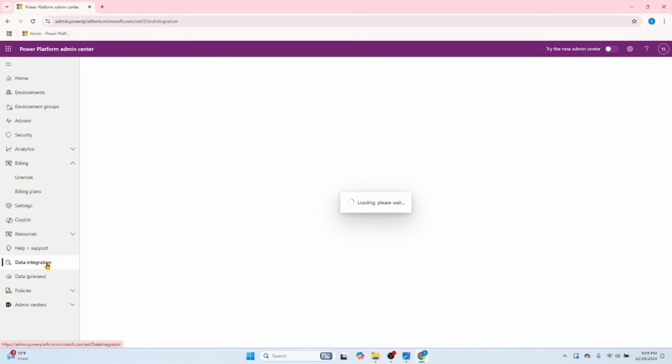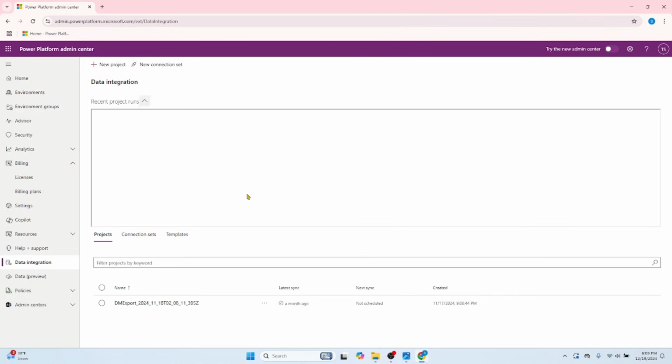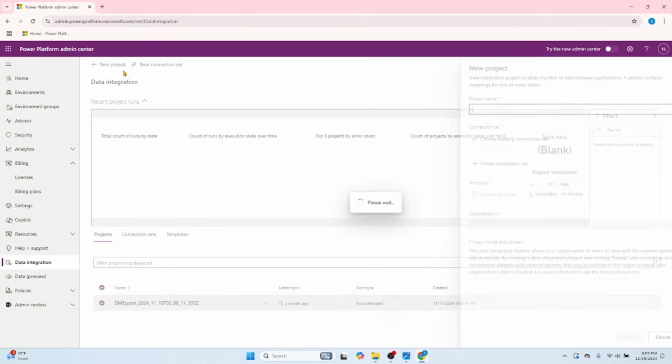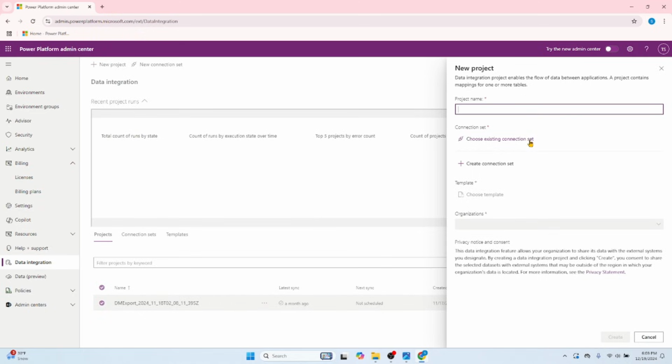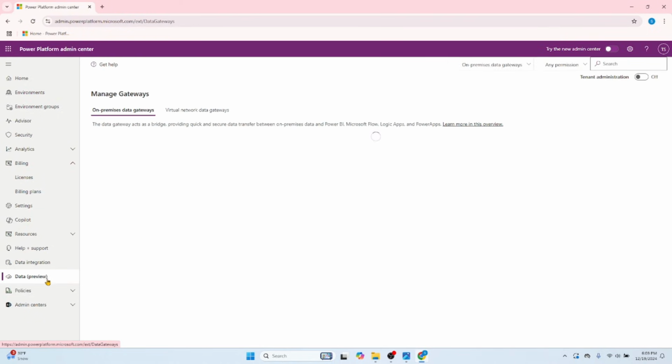And data integration wise, this is also one of the good features. Here you can integrate the data. You can see it's a little bit slow, but you can create a project. And if you want to import or export data, you can create that information. Using this, you can create it, and there are connectors that you can choose. Data import and export, or data integration, is easy if you leverage this feature. And data preview is nothing but a new beta feature that Microsoft is working on. So you can use this beta feature.